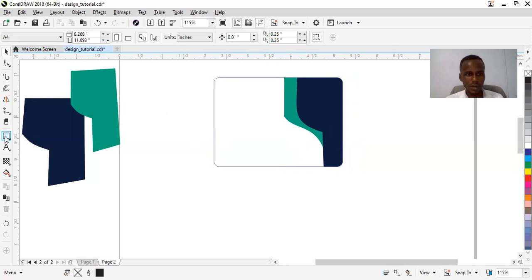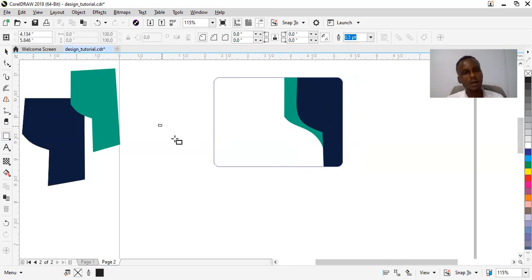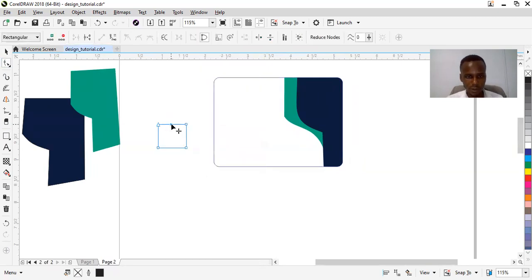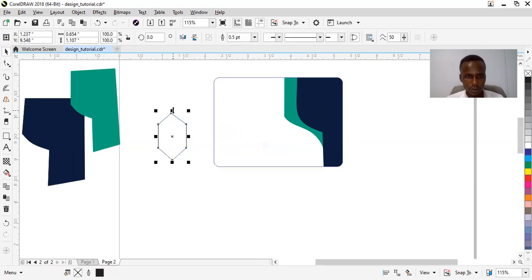Then I want to craft out a little logo now. So what I'm going to do is convert it to curves. Then I'm going to add a node. I'm not doing much to this thing here. I'm going to add a node here, add another one here and bring it down. Okay, so I'm going to reduce it.